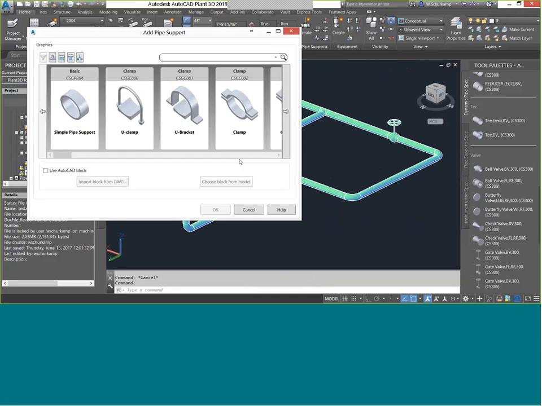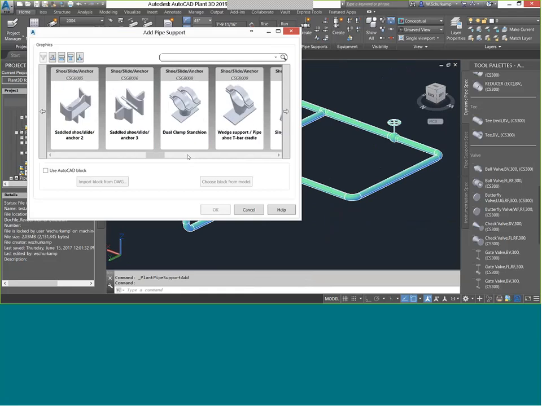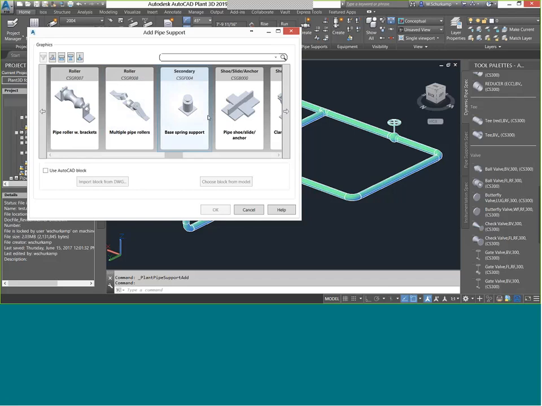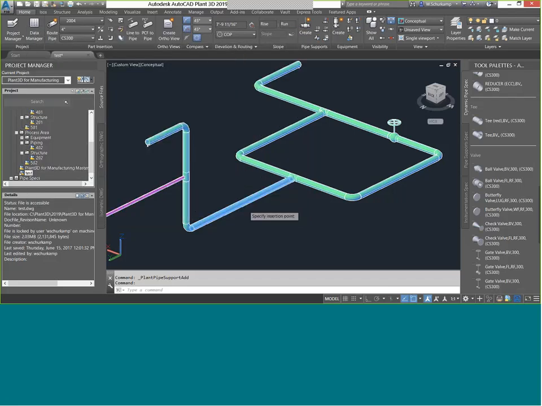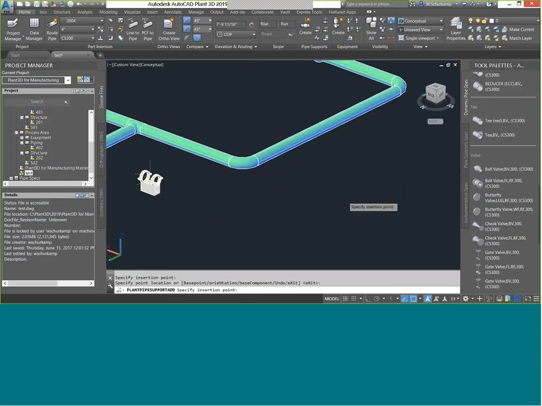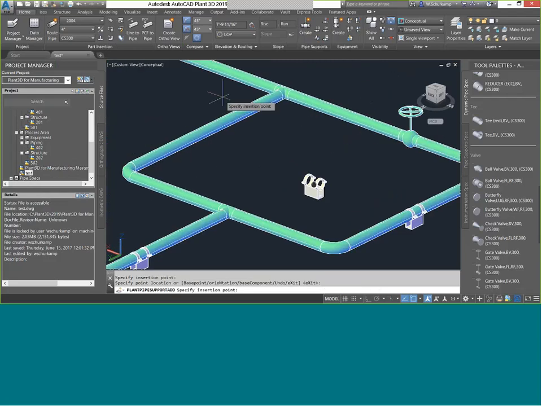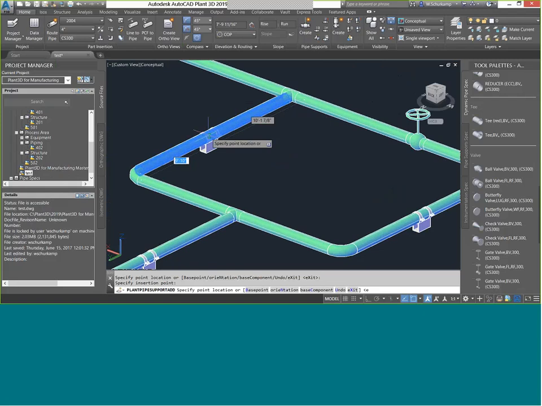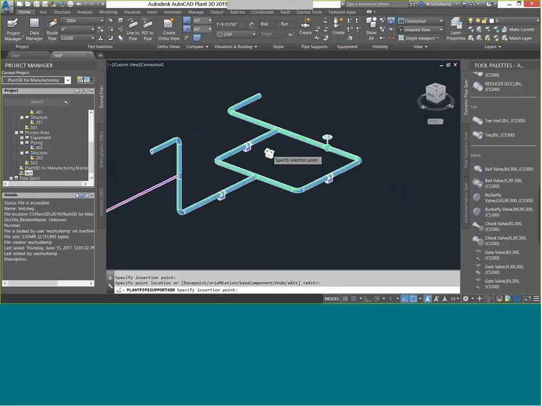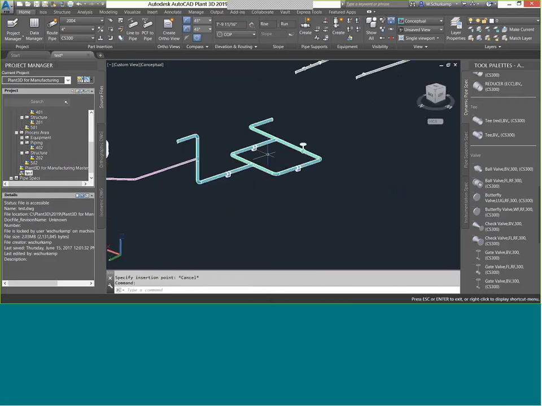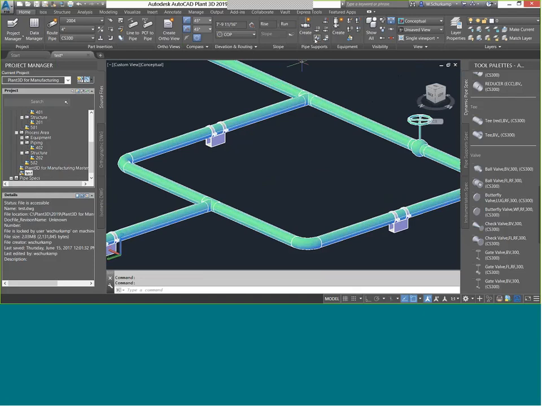Certainly pipe supports. We've got an entire library in there as well. You can build your own too. So hangers in there. Stanchions, it's all good. Trapeze. Let's just grab that one right there. Let's click. There we go. Notice how it sizes it automatically to the pipe. That's good. Midpoint. Boom. Very nice. So that's our pipe supports.